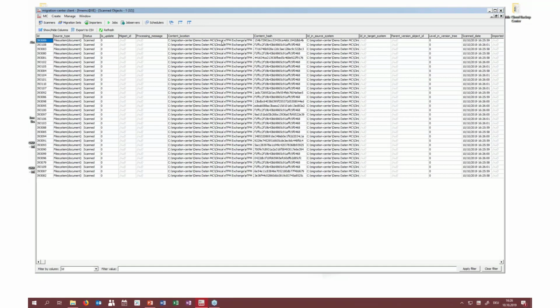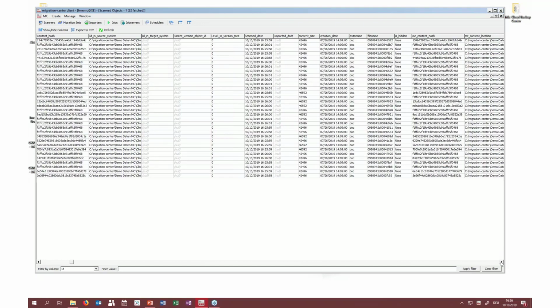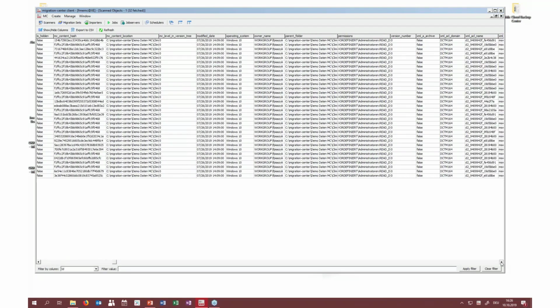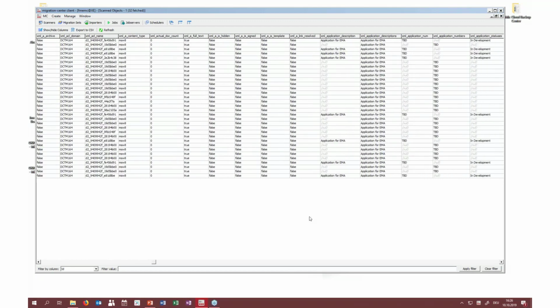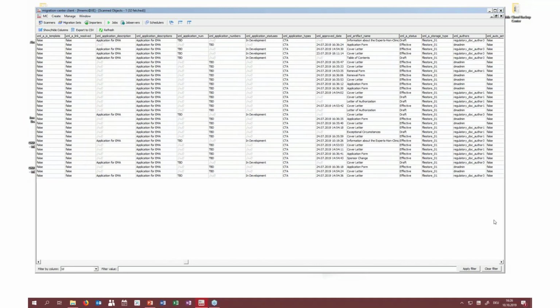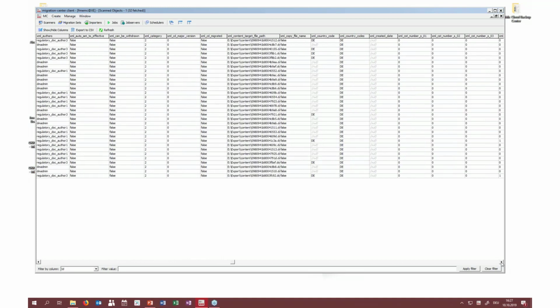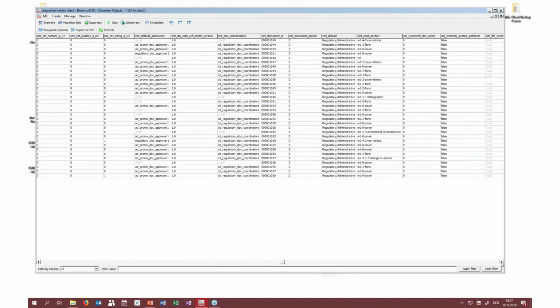As you can see here, there's the document path which has been scanned, and if I scroll to the right, I see all the metadata we collected from the file share, of course, but also from the XML file. Here you see, for example, the ACL name, the application description, the application numbers, the different artifacts, the status, the author of this document, and so on and so forth. All the metadata provided by the CRO are, let's say, stored within our Migration Center database.